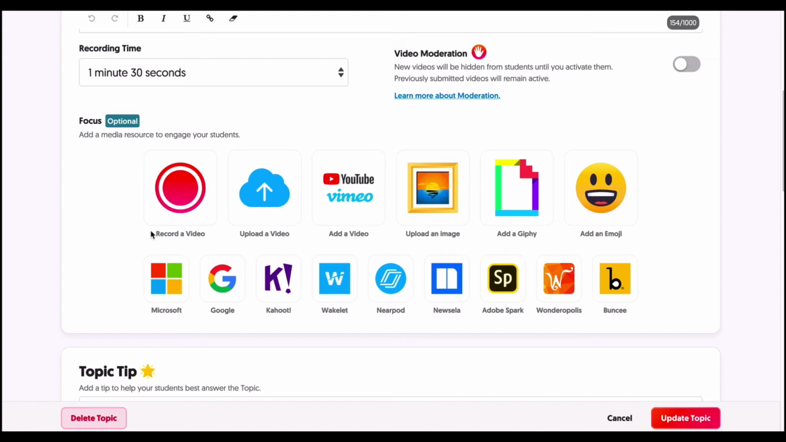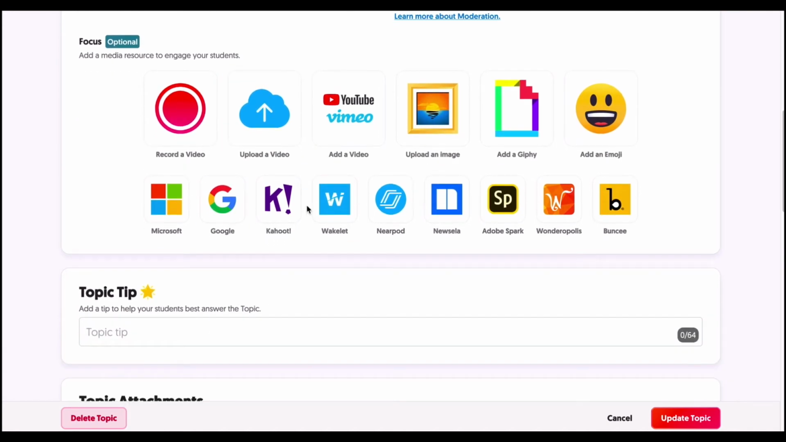So maybe there's a video that you've recorded that you want them to watch, or there's a YouTube video, or they're responding to an image. Maybe you just want to give them a smiley face, or connect it to a Kahoot quiz, or what have you. Here's a link to Adobe Spark. Maybe you've created some kind of animated video in Adobe Spark that's part of the activity. So that's basically what a focus is.